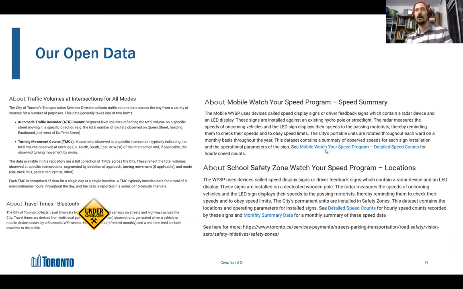Anyways, in our open data, we have turning movement counts at intersections. The Bluetooth travel time data, which hasn't been published in a long time, I'm sorry, but we'll fix it soon. And then a variety of different data sets around the Watch Your Speed program from the mobile signs, which are the ones that are not permanently mounted, and then the stationary signs, which are permanently mounted.